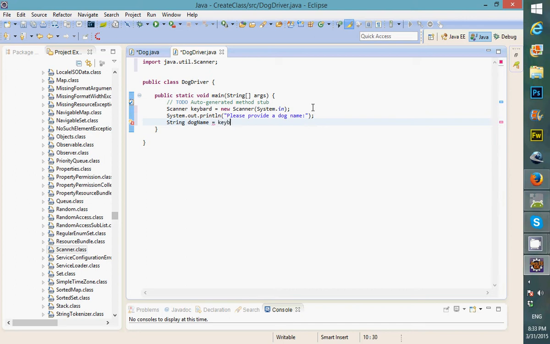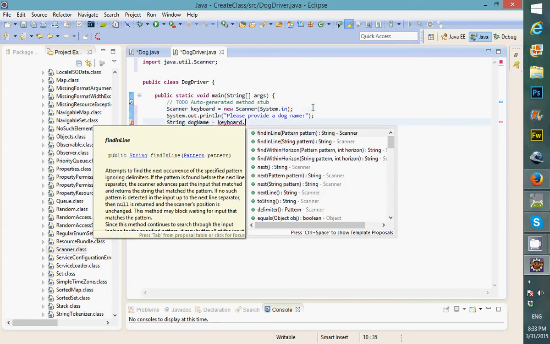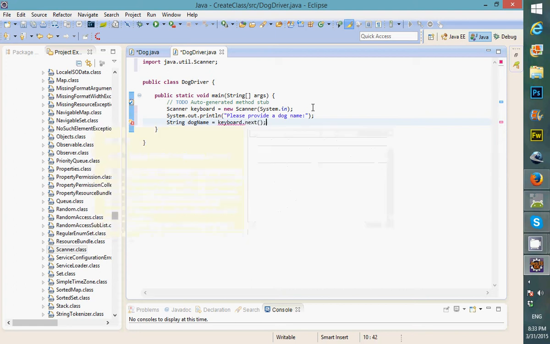Okay, so you see, when you use the Scanner class, you just use dot, right? Dot is the dot operator that gives you access to the methods. So we learned how to use methods, right? The methods can be accessed using dot. We call it the dot operator here. So keyboard dot next, that's how you read in a string and store the value that you read into the dog name.